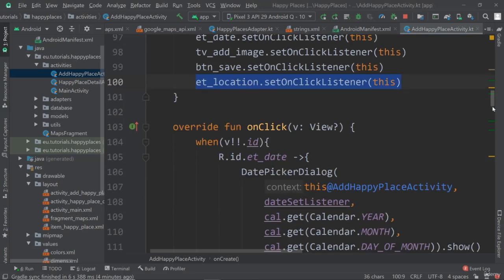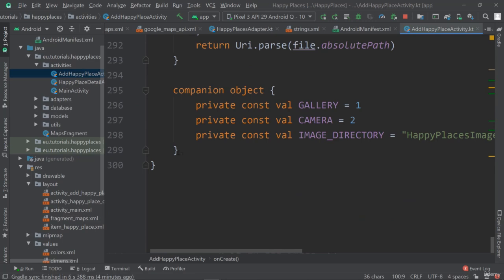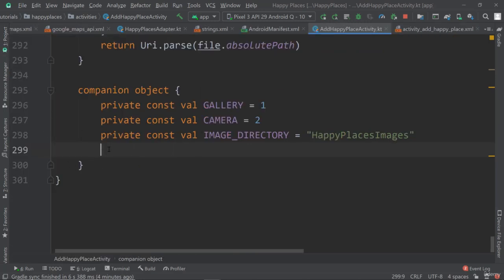So what we're going to need here at the very bottom is a new constant, because so far we had the constant for gallery, camera, image directory, but we don't have one for our place autocomplete request code. So I'm just going to create a new private const val, which I'm going to call place autocomplete request code, and this one will be 3.